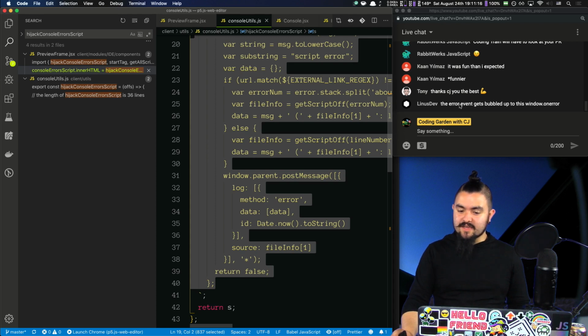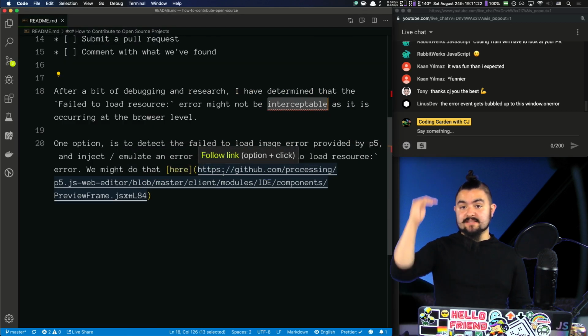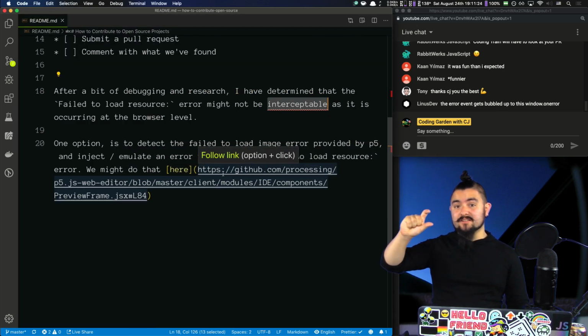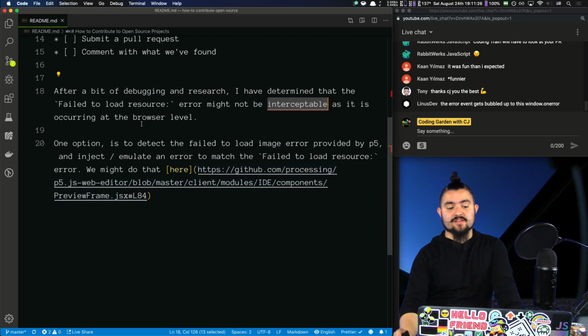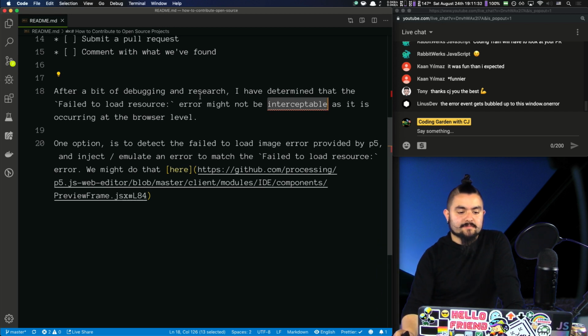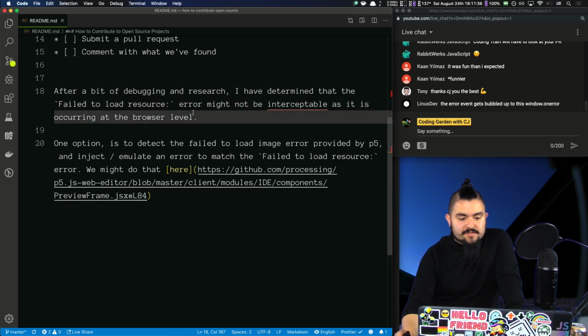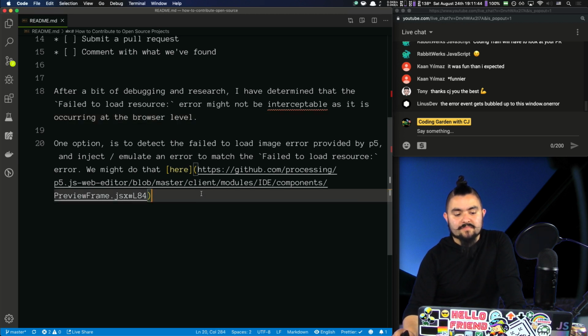Linus is saying the error event gets bubbled up to window.onError. Yeah, and ultimately that is that object that gets logged, but we lose all of the information and it no longer says failed to load resource. That specifically is the image load error object. Yeah, so it's occurring at the browser level. One option is to detect the failed to load image error provided by p5 and inject/emulate an error to match the failed to load resource error. We might do that here.